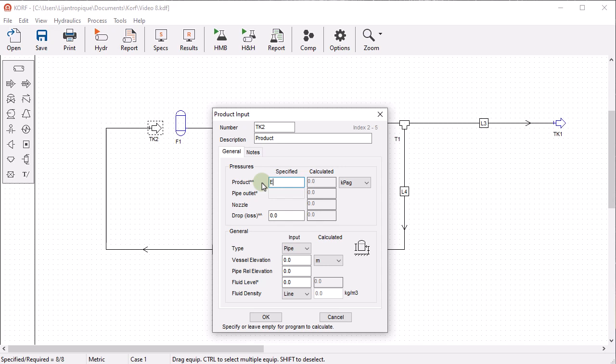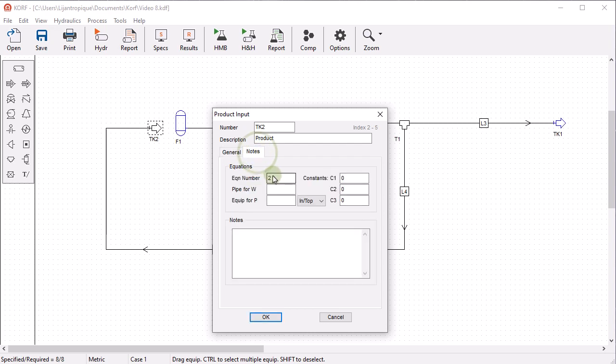There are 5 types of equations, and Corf will select the proper type depending on the type of node. For feeds and products, Corf automatically selects type 2, which allows you to specify pressures. To see the equation parameters, go to the Notes tab. Note that clicking on the equation number field gives you information about the equation form. Alternatively, you can use the Help and Search equations in the Equipment submenu.